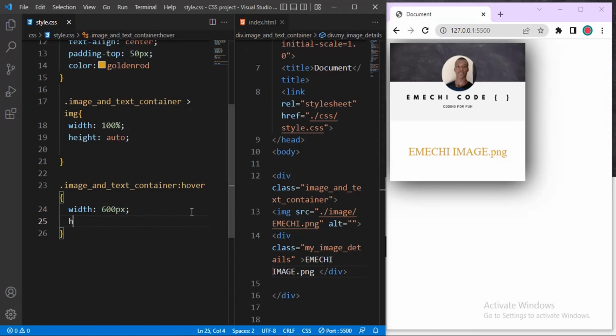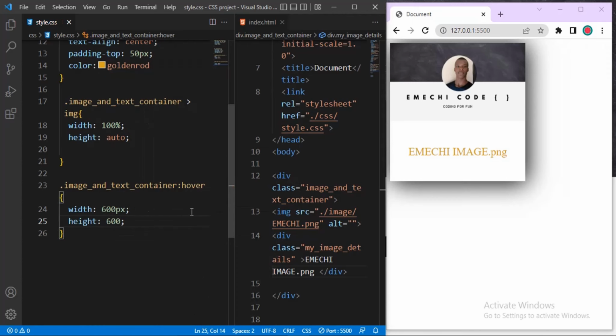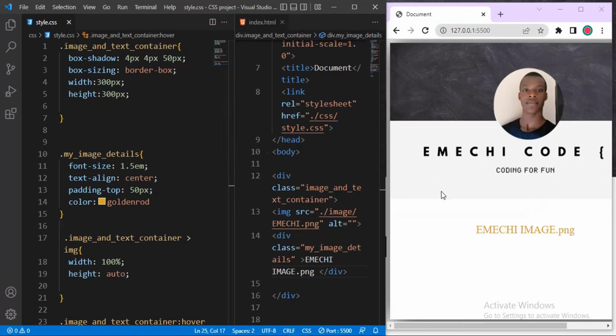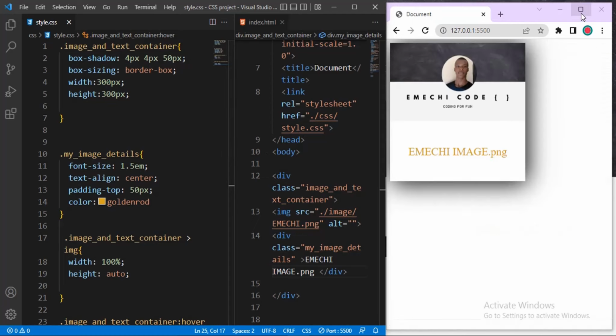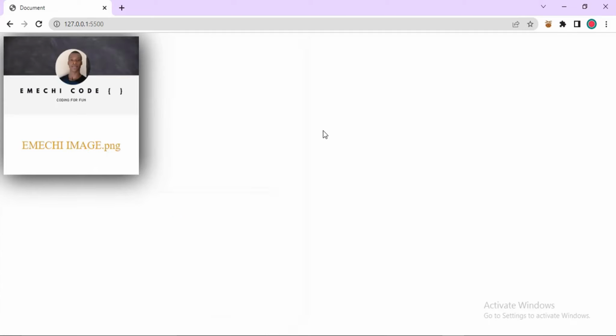Then I'll give the height 600 pixels. Then let me also add a shadow, so it will also have shadow effects. Okay, you can see that it's now bold. Let me open the wider screen. You can see this now. So the person can now read it. Once you remove the mouse, the image will reduce.